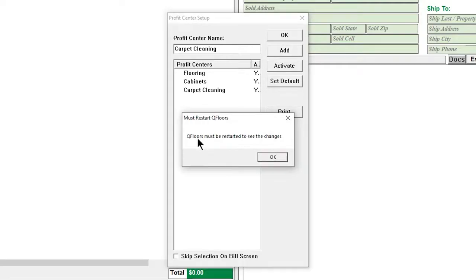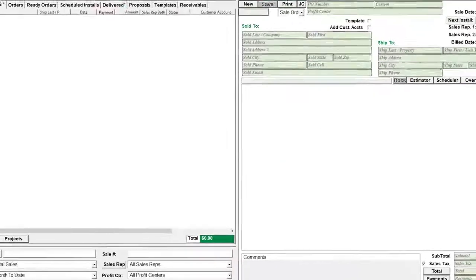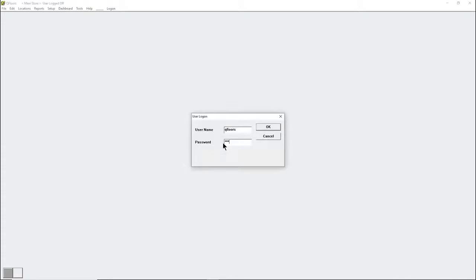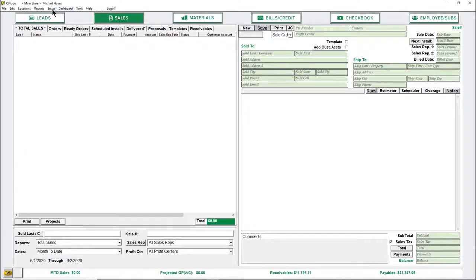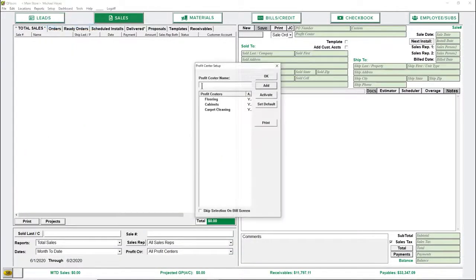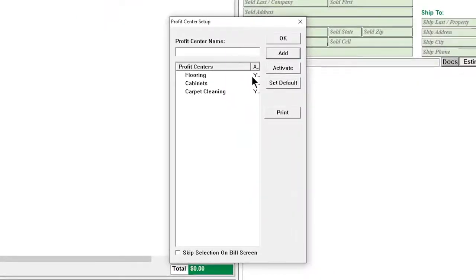I just set those up, so now I need to restart QFloor. So I'm just going to close and reopen, log back in. In the profit center setup, you can activate each one by default. You can see they are all active. If I wanted to deactivate those, I could select one and notice how the button changes to deactivate. But right now these are all activated.